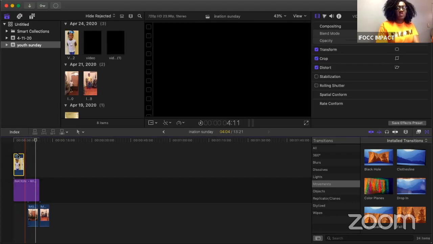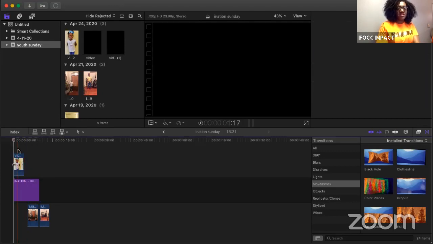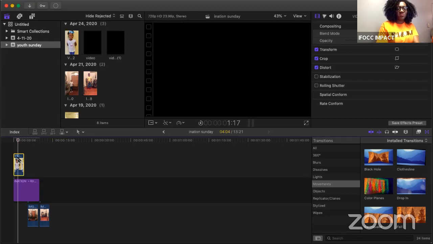Let's bring this up to the top. As you can see, just like in layers, whatever is on the top is what you're going to be able to see, and whatever's on the bottom is going to be in the background.